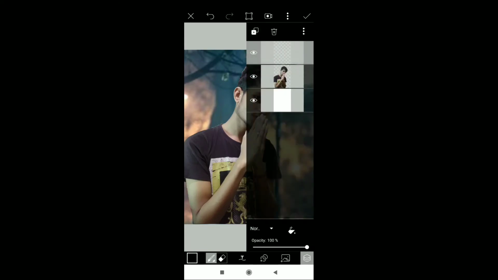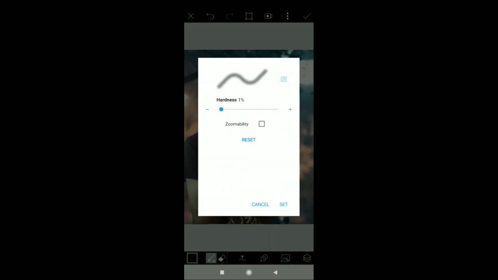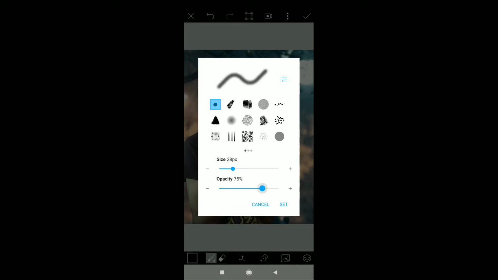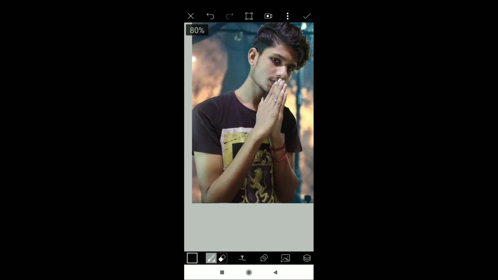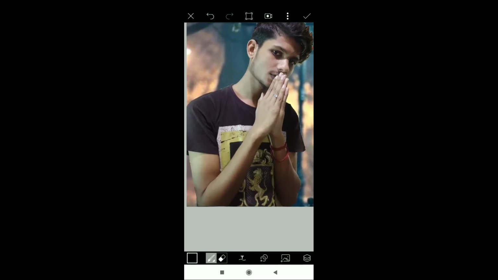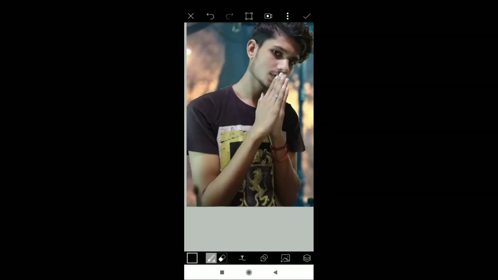Make an empty layer like this. Now select your brush tool and make its hardness 0 and use this setting like opacity 47 and size according to you. Okay, set. Now use this brush tool to make the shadow below the hand like this. Same process in the other hand also.